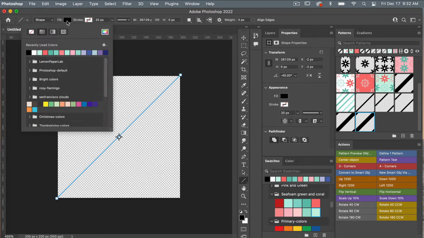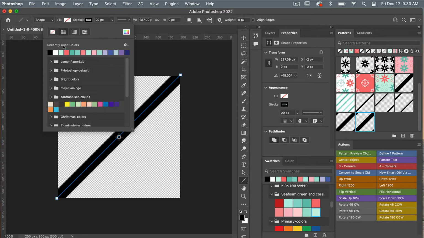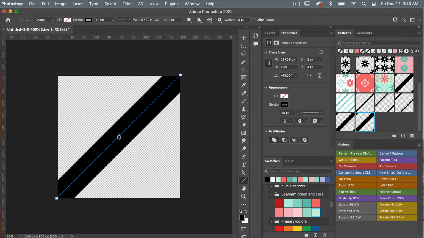We're going to change our fill to no fill. Stroke, we are going to add a black stroke. And then we're looking at the stroke width here. I'm going to raise that up to 40 pixels. Make it a little bit thicker there.